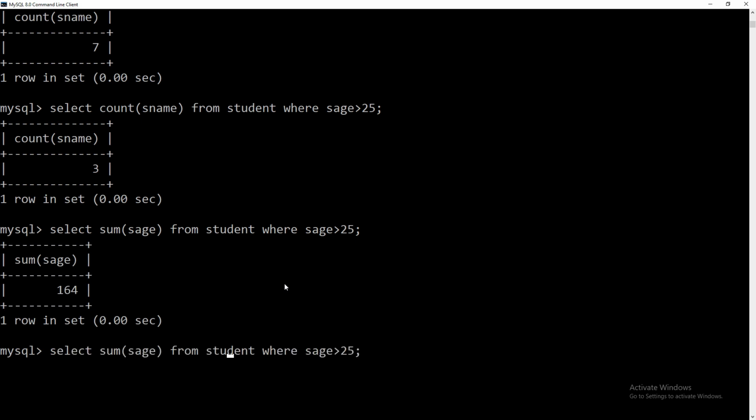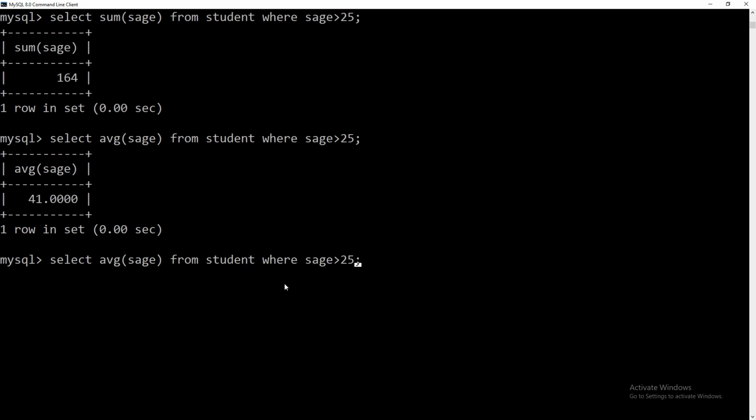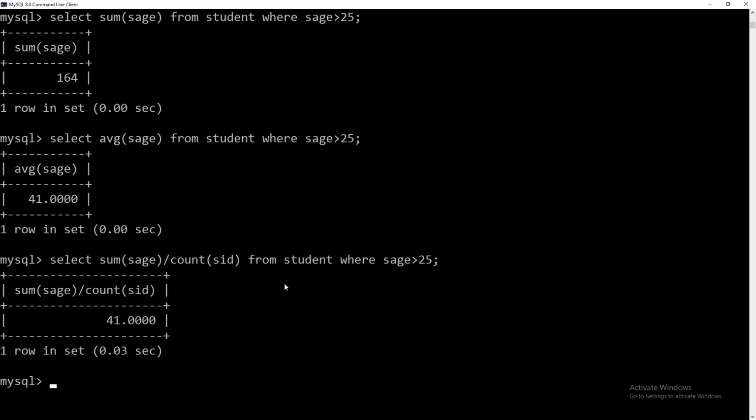Similarly, can you find out the average? 41, right? So for example, I am writing like this: sum of age by count of age. Is it correct? Yes, it is correct, right? So this is one of the GATE questions actually. Right? One of the following is invalid. So this is one of the GATE questions. So like this also we can do.